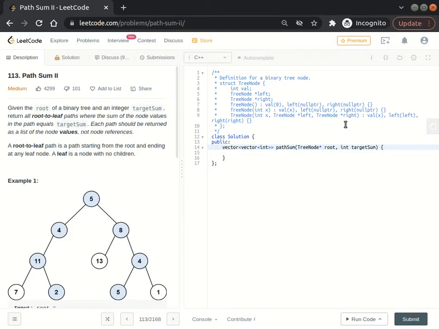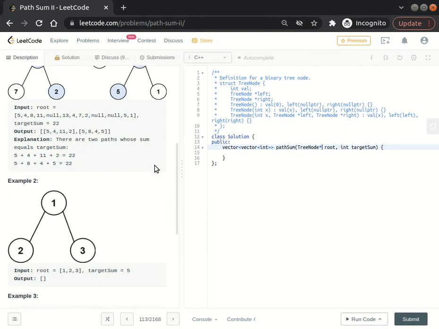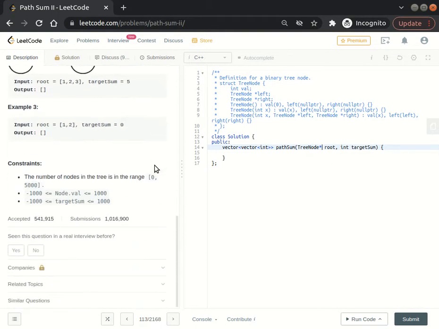I will be reading the question, discussing the solution, and coding on the fly like I would have done in an interview. If you have any doubts or any scope for feedback, please leave it in the comments and I'll look into it.